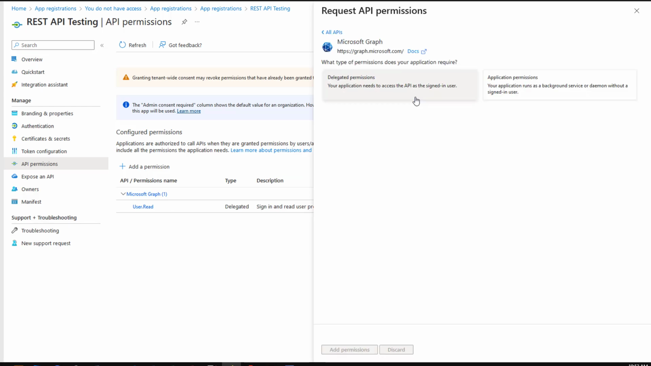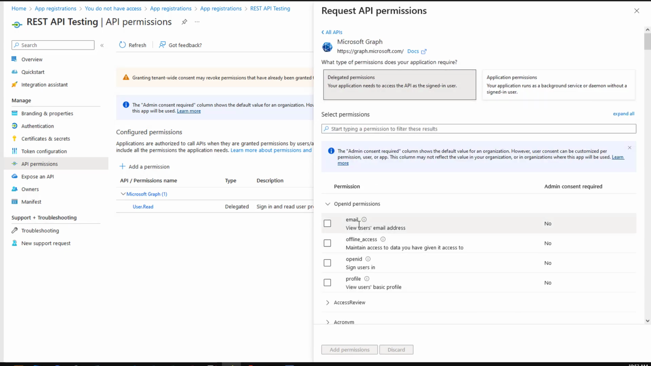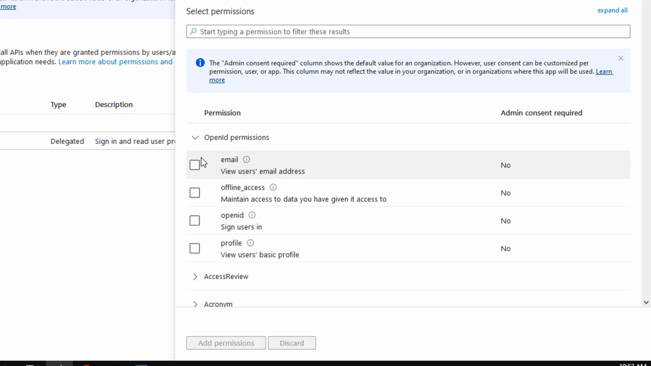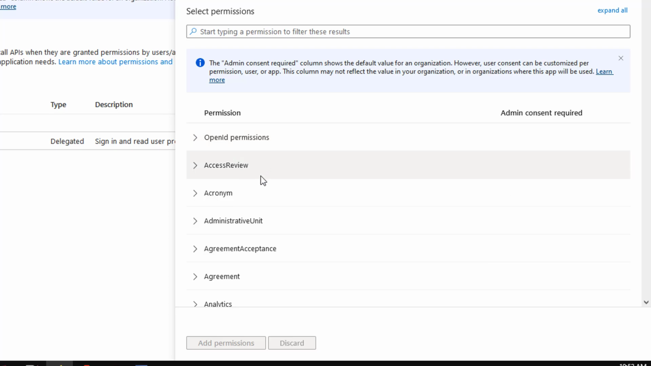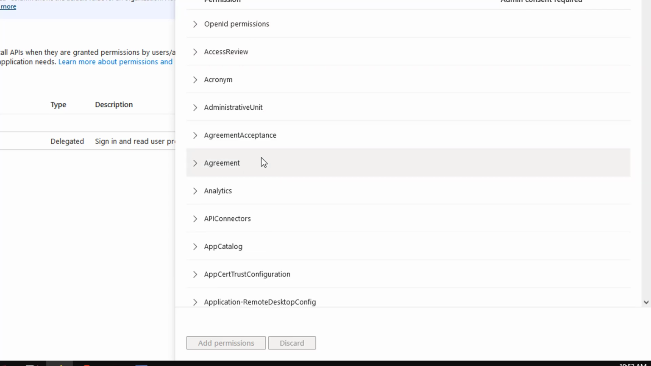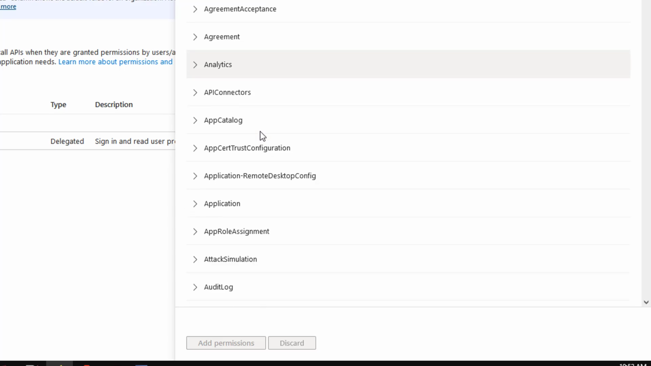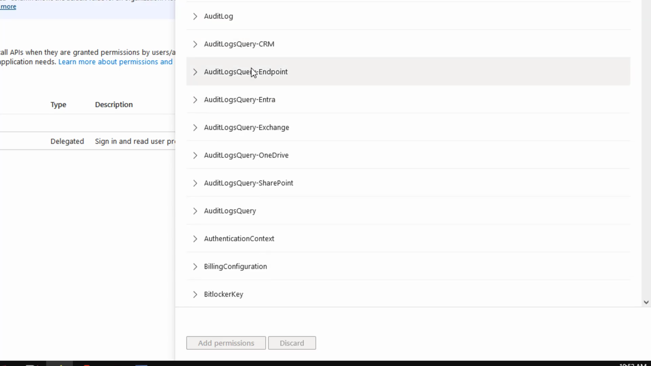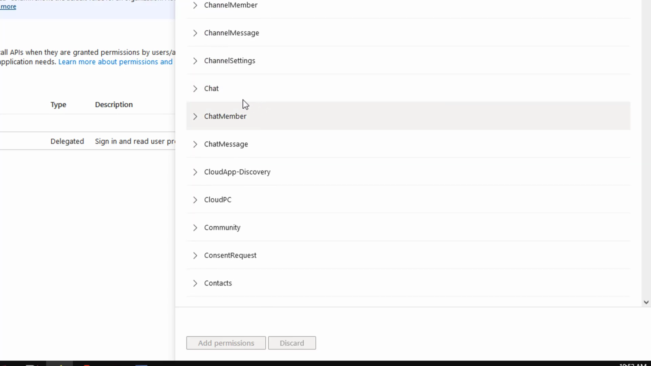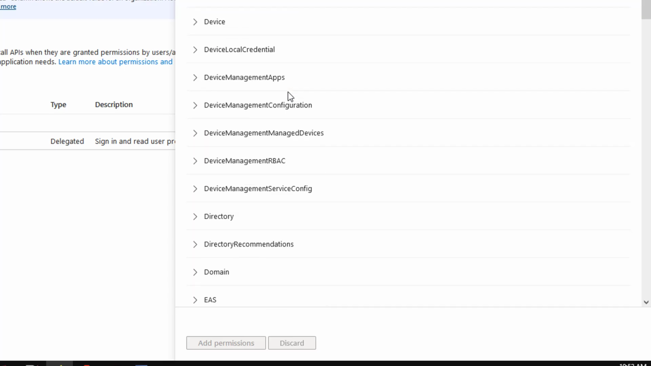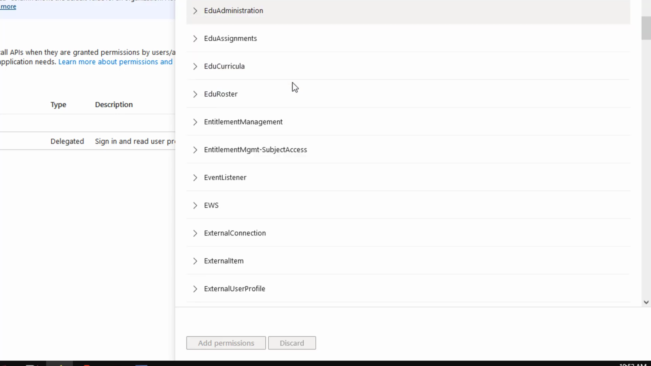So we click here, delegated or application. It depends on what you're doing. For today's demo, I'm going to use delegated. And then here you have different options. These are all the different permission subjects. So analytics, if you want to get into that, or audit log. Anyway, you get an idea here. Calendars, chat. Anyway, it's all here.